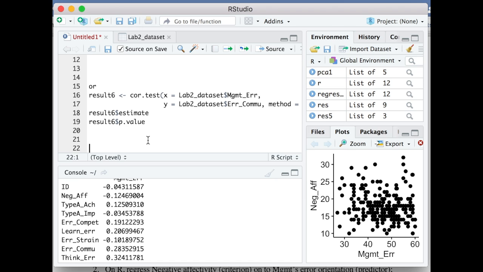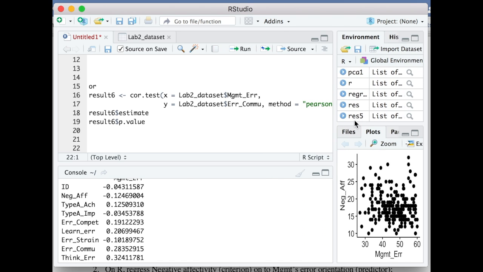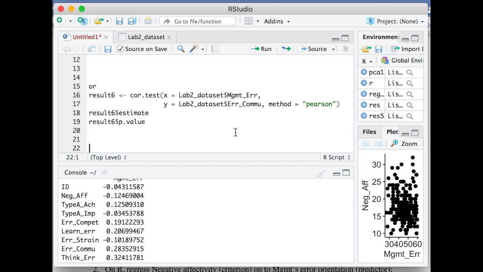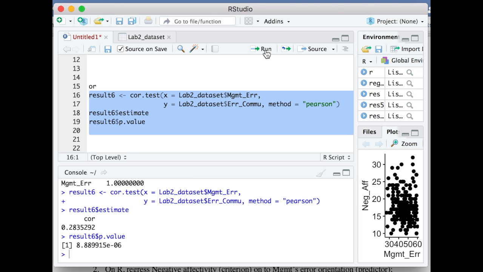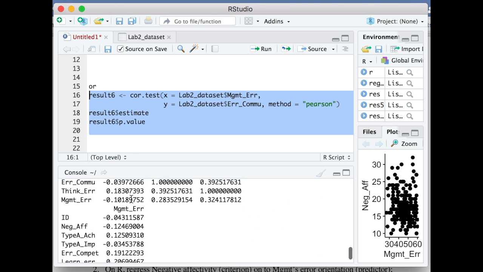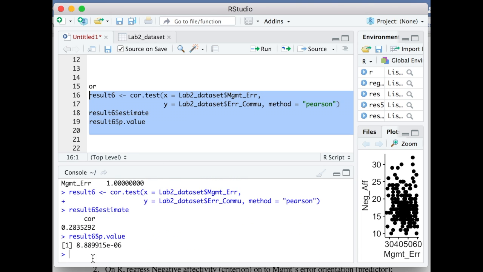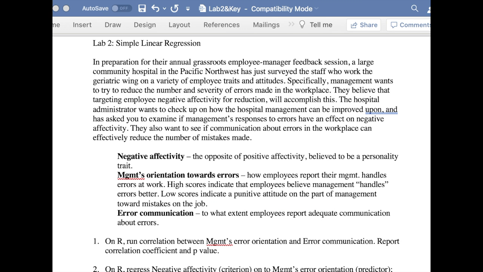is Pearson. Then we need to estimate the R value, so this is result6$estimate. And we also need to know the p-value, so we need to enter result6$p.value. If we select this code and run it, you can get the result for only the relationship between management error and error communication. So that's the answer for question 1.